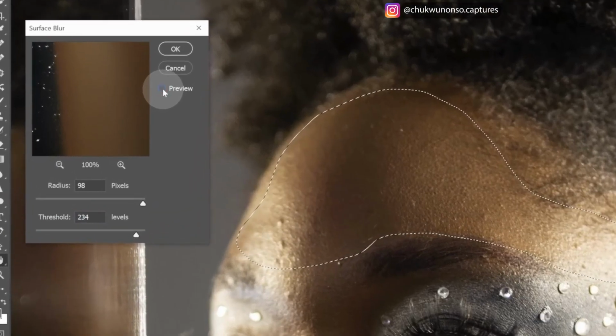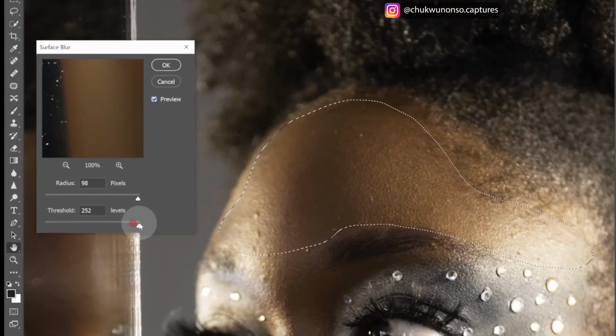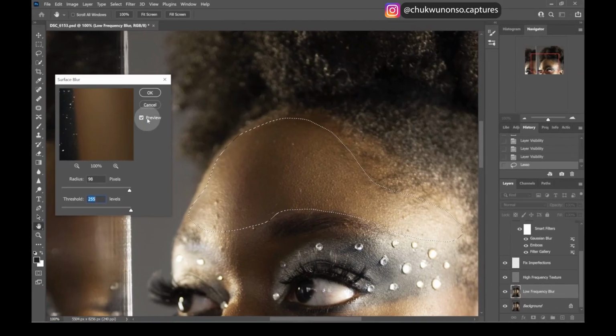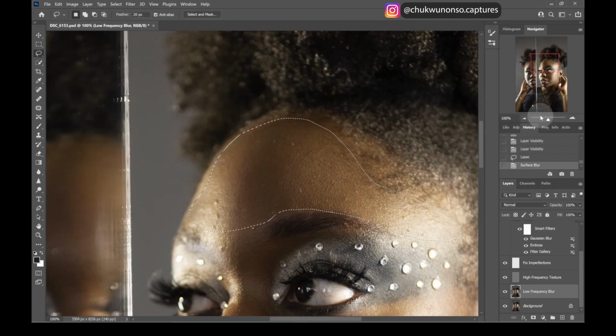Yeah, so you see the difference, you see what it's doing. I'm just hitting the preview button up here and seeing what type of blur it's giving me. As you can see, it smoothed out parts of her skin that were more highlighted, some more shadowed, some higher, some a little bit darker. So that's what it did. Okay, that's good enough. I'm going to hit OK. So it applied those changes.